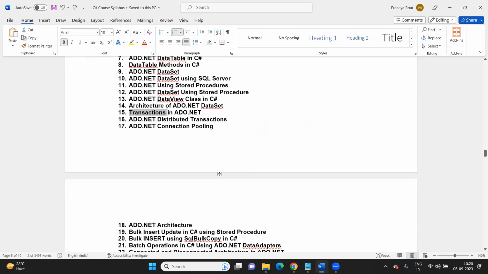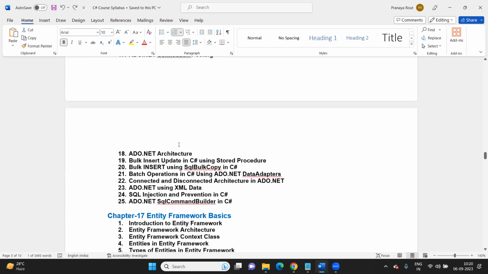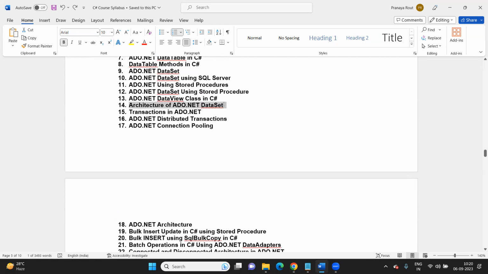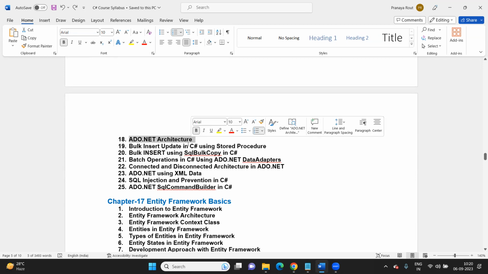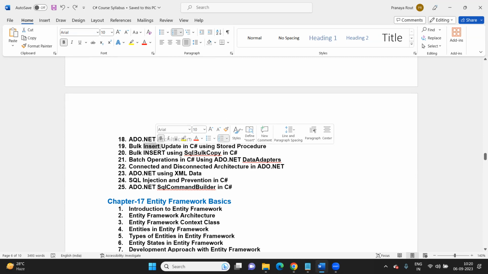Then I will discuss what are transactions, how you can implement a distributed transaction, what is connection pooling, and what is the ADO.NET architecture. This is the architecture of a DataSet, and this is the architecture of ADO.NET. Then I will show you how you can perform bulk insert and update operations using stored procedures, how you can perform the bulk insert operation using the SqlBulkCopy class, and how you can perform bulk operations and batch operations, both are different.